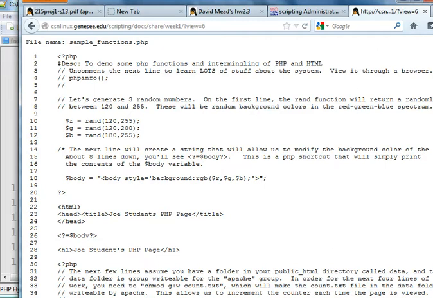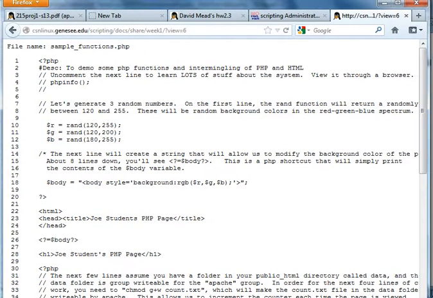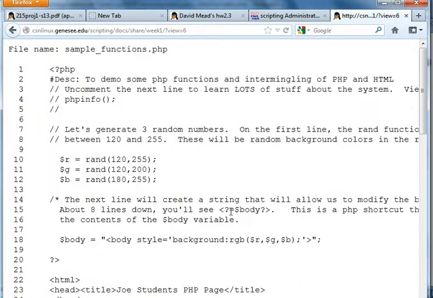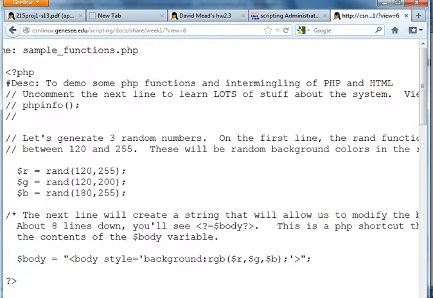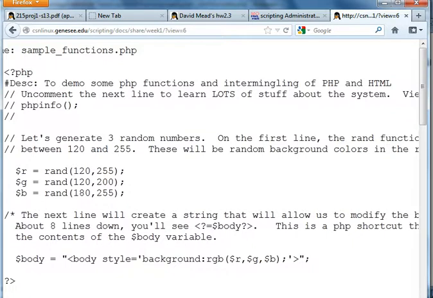Okay, so just to refresh, we are looking at the sample functions.php file in the week 1 folder, and the source code here. It's kind of small for the screen, but if you had brought it up in front of you, you could see it. You can try to make it a little bit bigger by doing this. Okay, that might be better. Let me scroll over a little bit.